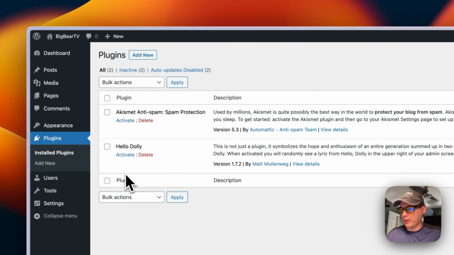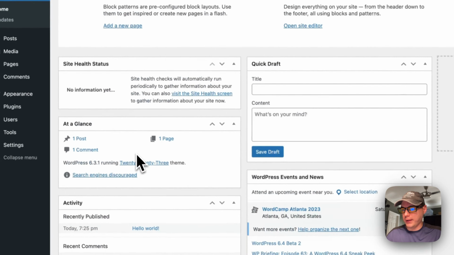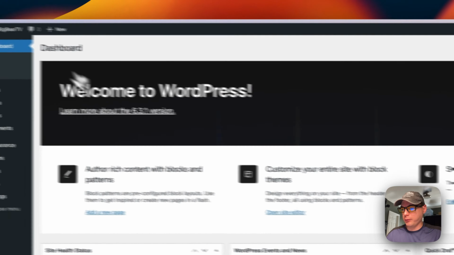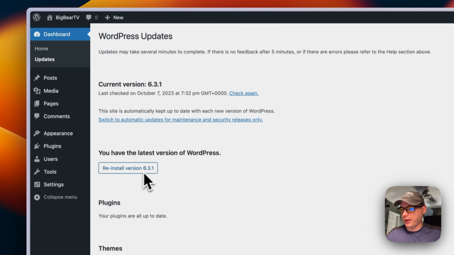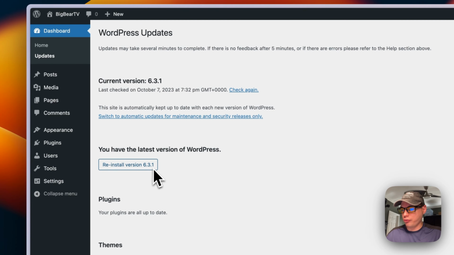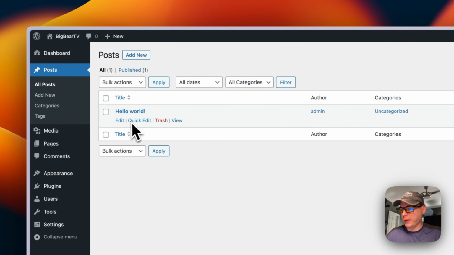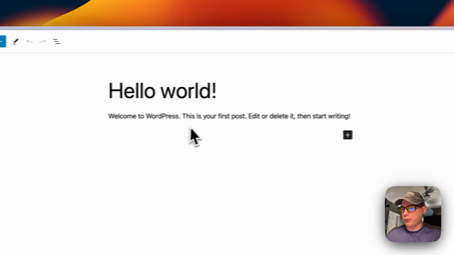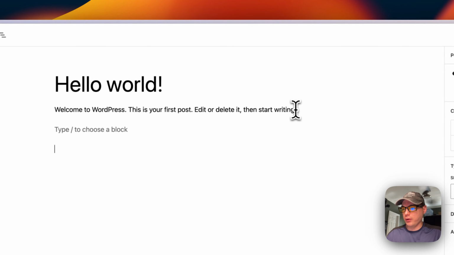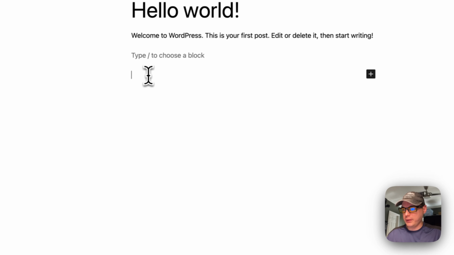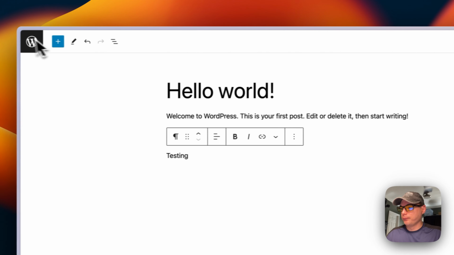And you have all your plugins right here. You can activate them. You can go in the dashboard and have different things. You can move it around and clean the dashboard up. You can see updates right here. You can reinstall the version if there's something wrong with it. You can go into post right here, and you can edit the post. And it's block editor, so you can add blocks to it. And then just say testing and then update it.